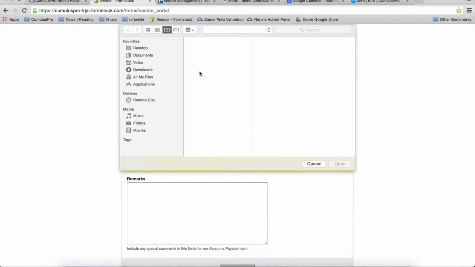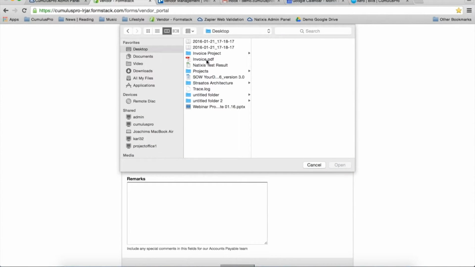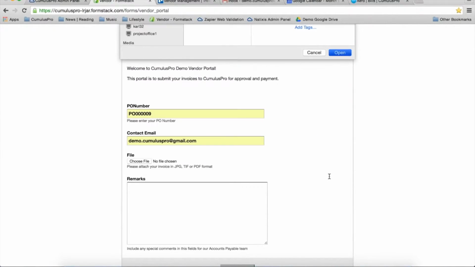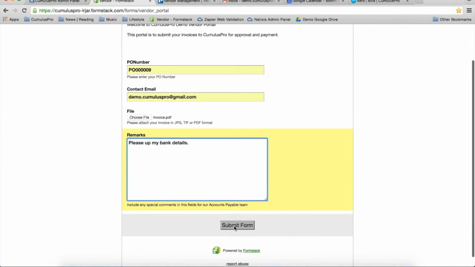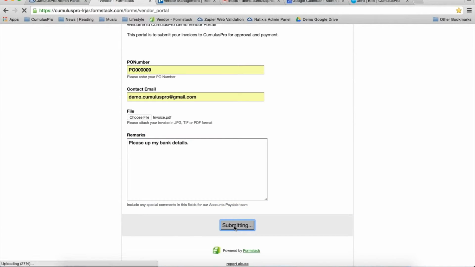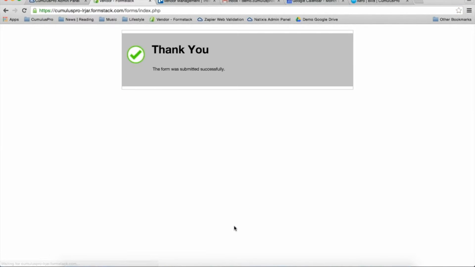And I choose the invoice that I want to submit. So here I am, invoice.pdf. And here I could enter some special remarks. For example, please update my bank details. And next thing is, I would just click on submit form. So now I have submitted the form successfully. I received a thank you notification from FormStack.